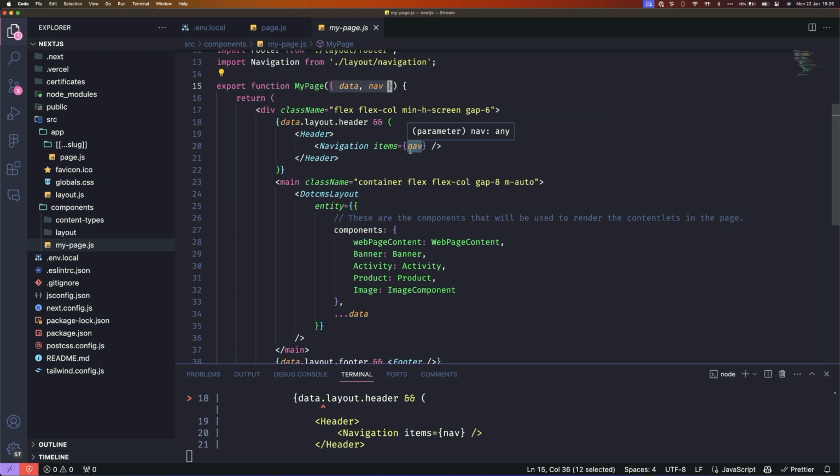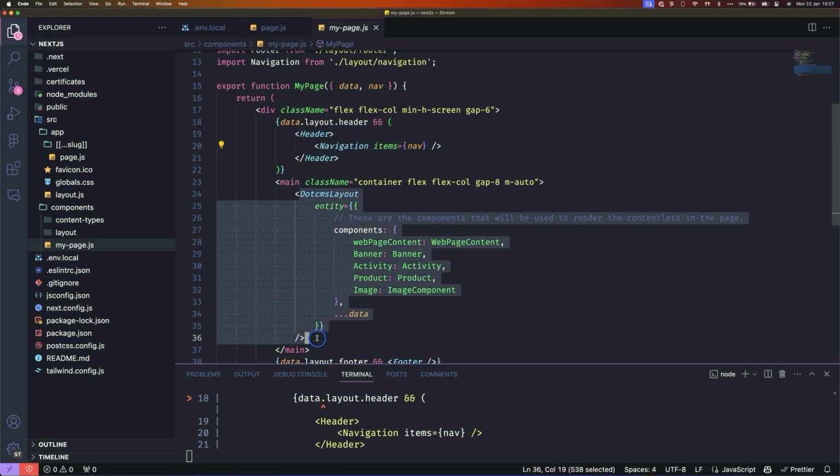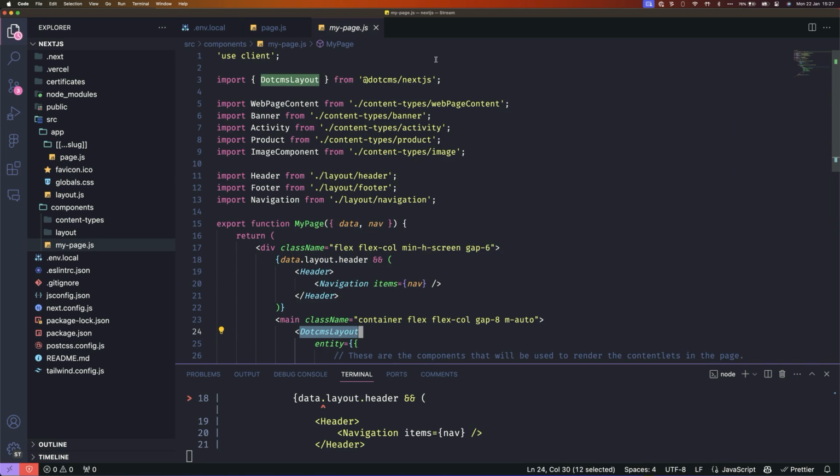And here you can basically do anything you want. For this example, I'm using Tailwind, so I created a Tailwind wrapper. Inside the data, I got a layout property that has the header. If I have the header as true, I will render the header with the navigation. Then I have a main section where we're using this special component that we are providing to you. This is a dotCMS layout component that we are importing from the dotCMS next.js package.